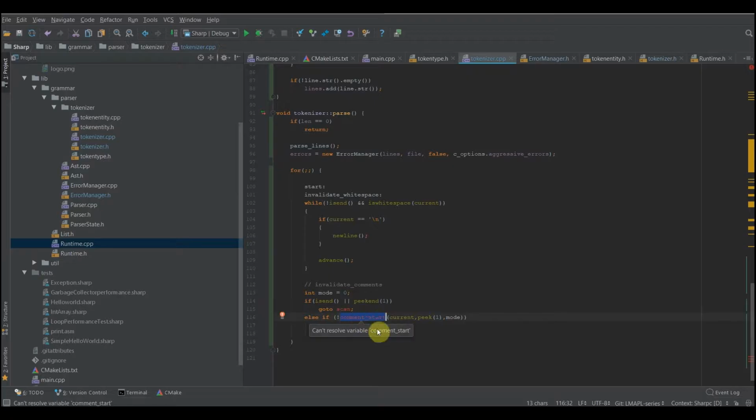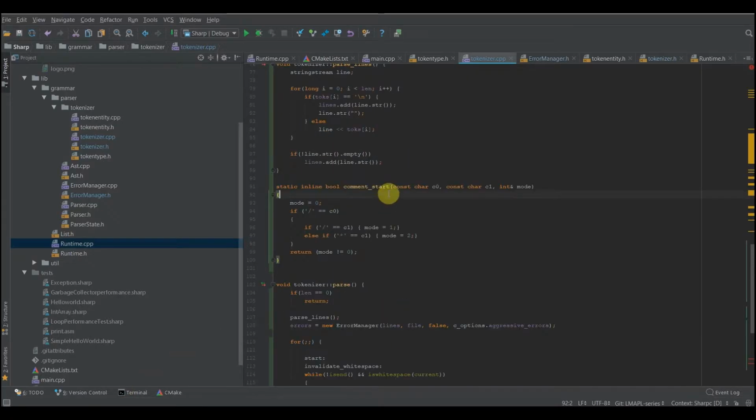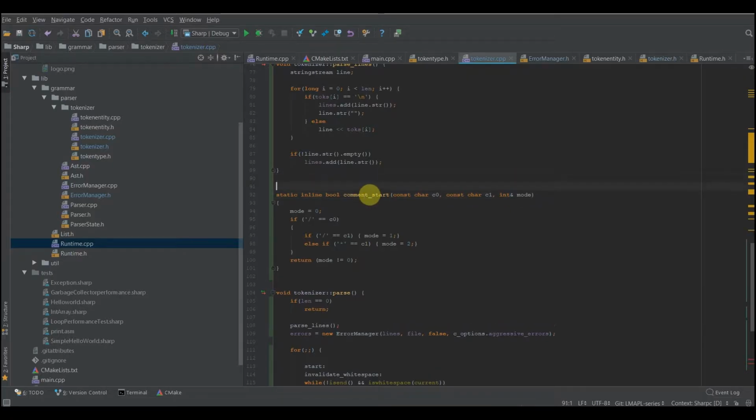So next we're going to need to create this comment start function. Basically, all this function is going to do is, it's very simple. You pass in a constant char, so your first char, and then you pass in a second char, and then you pass in your mode. And we need to pass in a reference here because we're going to be setting this mode to whatever it needs to be.